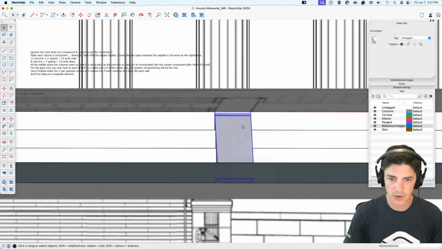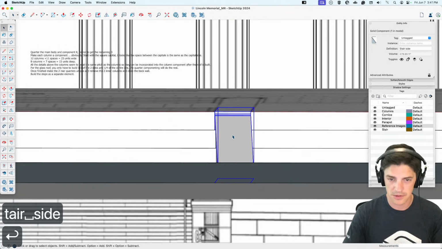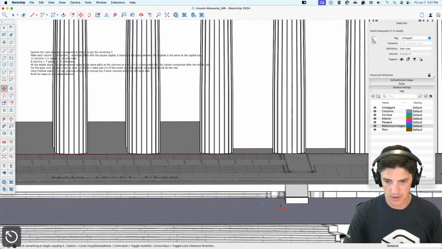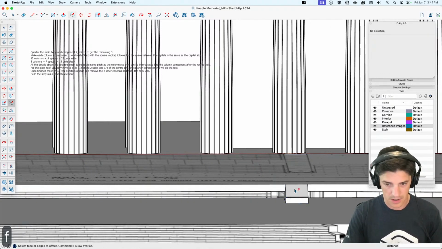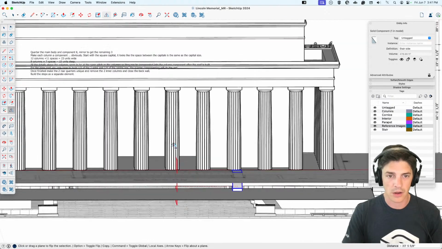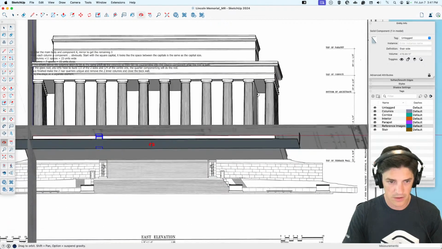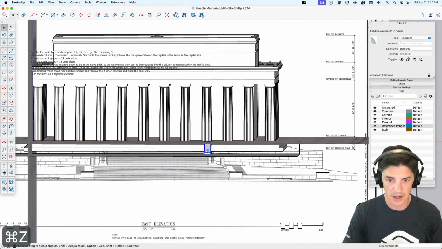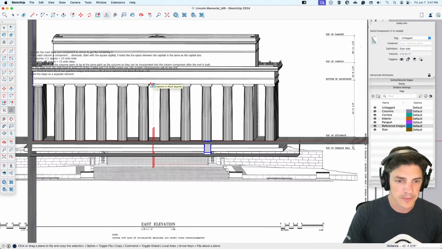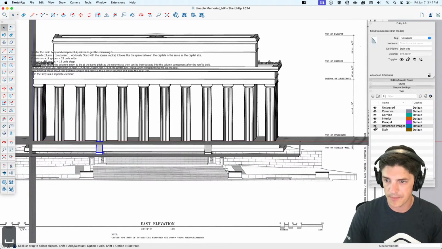Explode, make component. Sure, there's a name for this, but I'm going to call it stair side. And make a copy. Or actually, I guess flip it. Not that. Flip along this. And make sure to make a copy when you're flipping. Okay.